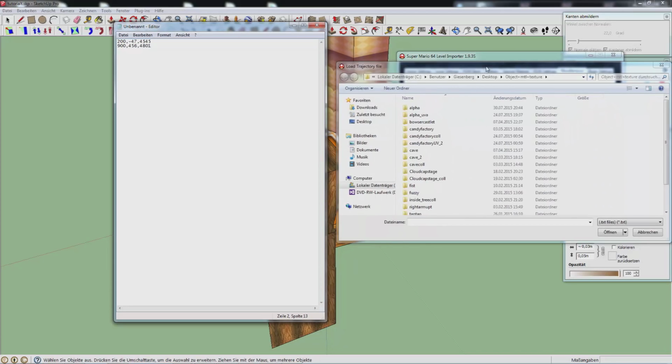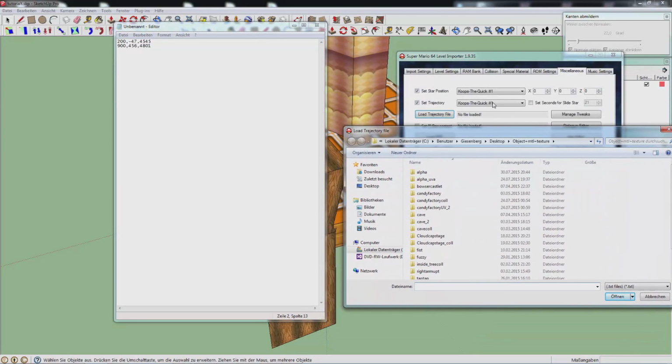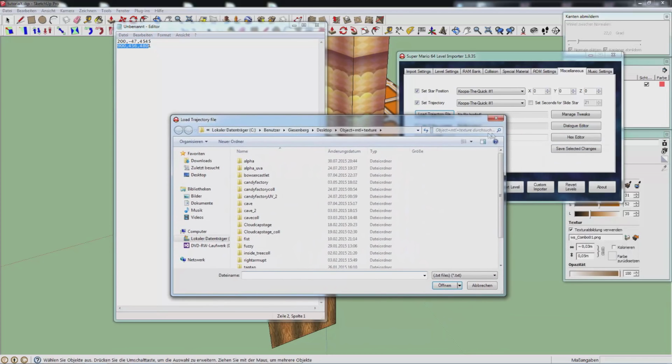So, if I would now load this file and save it, Koopa the Quick would first run to X position 200, Y minus 47, Z 4545, and then he would turn towards this position and keep walking there. If I would add more coordinates, he would follow them along too.